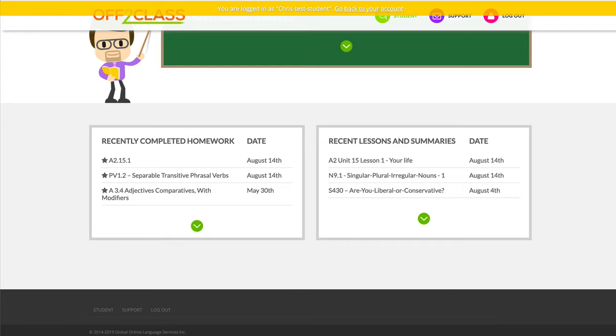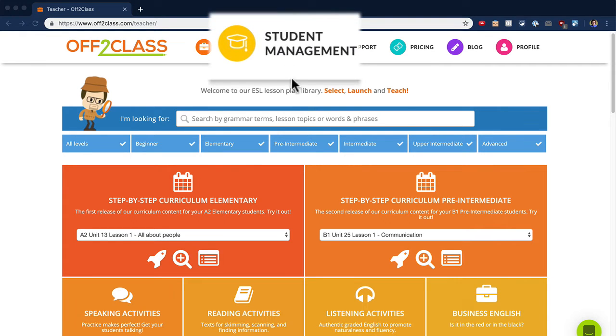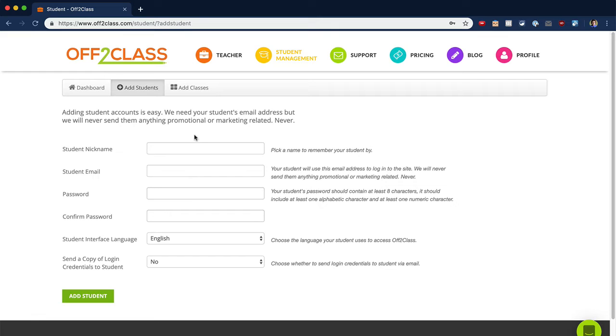To create your first student account, let's go to the Student Management section, and I get there by clicking on the Student Management icon in the menu. So here I have an example student, and in a later video we'll talk about your student's profile page. But for now, I just want to show you how to add your own student. All I have to do is click this plus sign. And now I'm going to add my student's information.